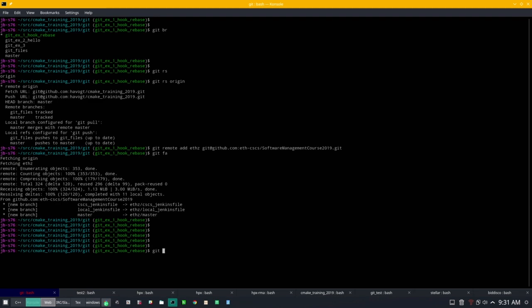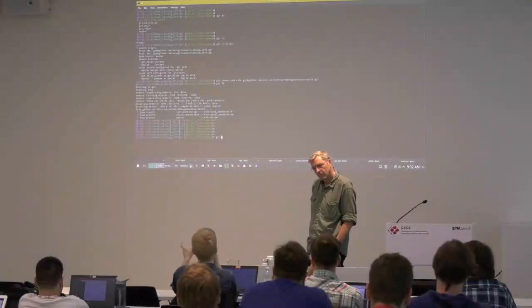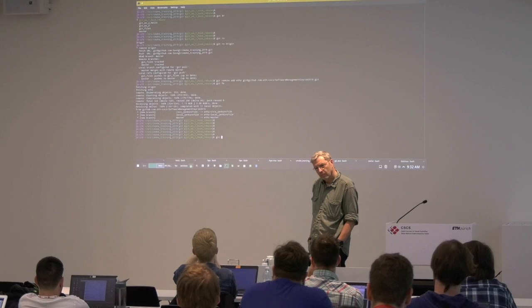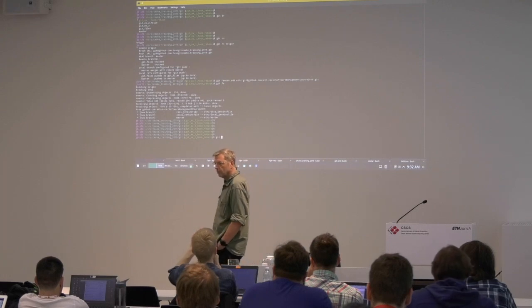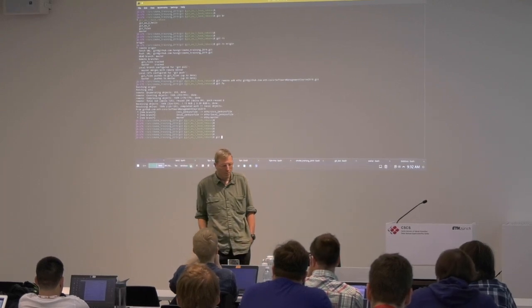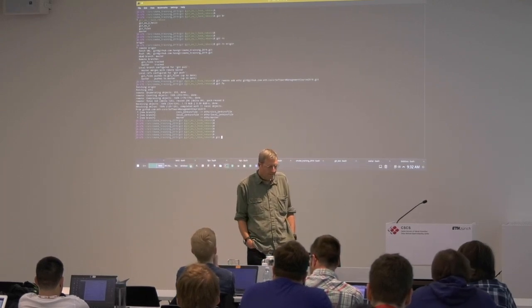Hello. Yeah. So you just showed how you fetched a bunch of different people's versions of the same master there. So what's the reason for doing it like that instead of everyone pushing to the same, let's say, under the ETH Zurich repo, and you pulling from there? Why do they all have a repo somewhere in GitHub?